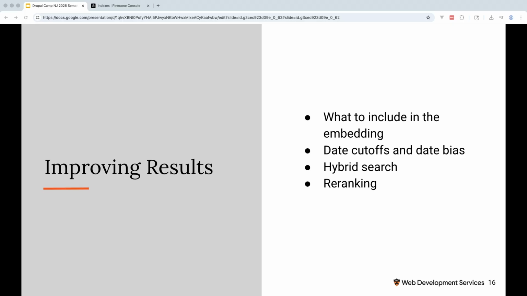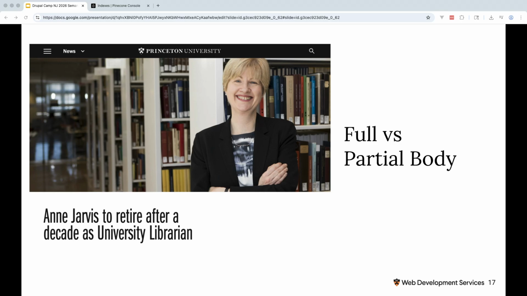Then there's this concept of hybrid search I'll get into, and then re-ranking, which is really where it gets interesting. Okay, so first let's talk about full or partial body.